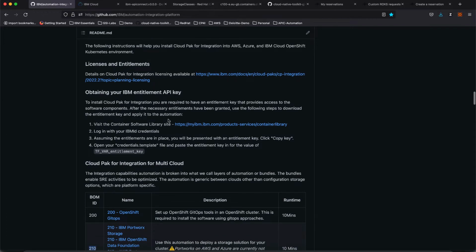So when you move on, please ensure you're following this documentation README to create an entitlement key, which is a must. Without this, you won't be able to pull the images from the IBM container registry. So get into this URL. For this you must have an IBM ID, so that you can create an entitlement key.